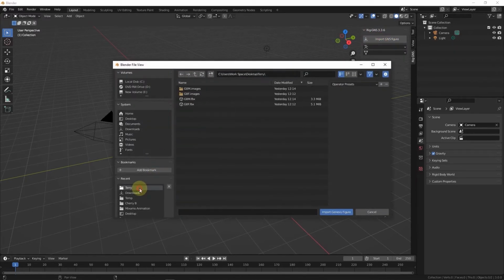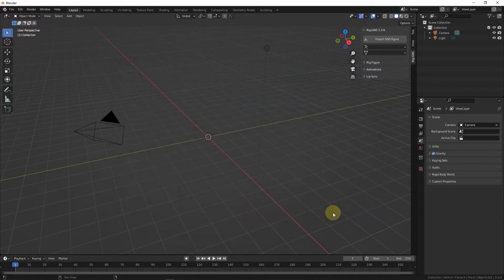So I'm going to go to the folder where I have the figures. I'm going to start with G8F female. That's Genesis 8 female rather. Then import Genesis figure.